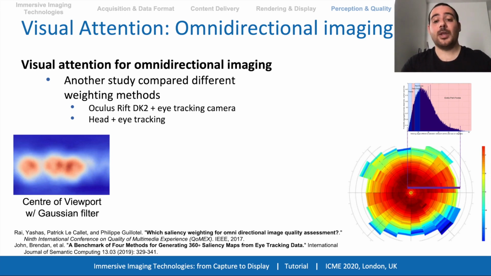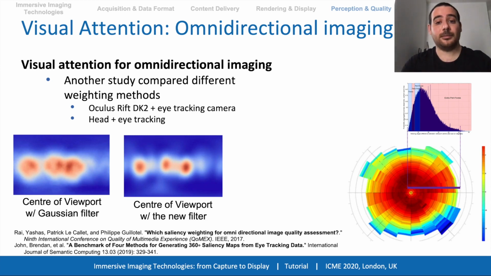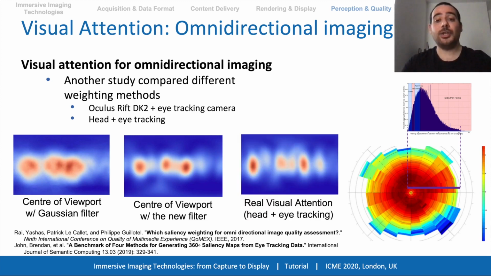On this slide, you can see the visual attention map with a Gaussian filter on the center of the viewport. Now you can see the visual attention map with a new filter. Now you can see visual attention obtained from eye tracking data. We can see that using the new filter together with the center of the viewport provides better results compared to using the Gaussian filter. At this point, I also suggest the second reference paper that investigates other Gaussian filters.